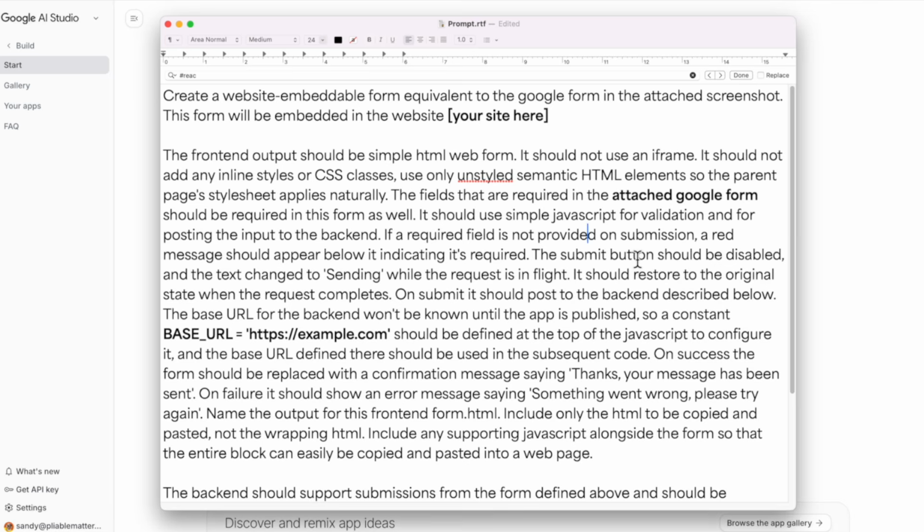video. I've created this prompt that basically describes to the AI exactly what we want to do, and I'll include a link to this down in the description so you can copy and paste and use it for your own purposes. But the first thing to call out here is your site here.